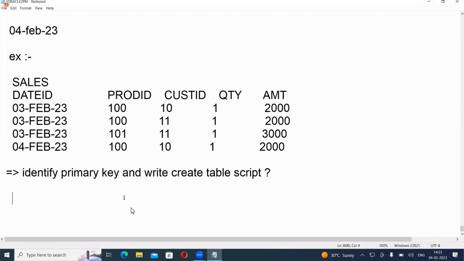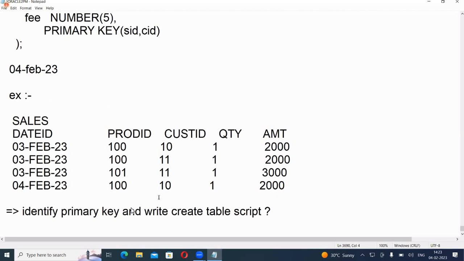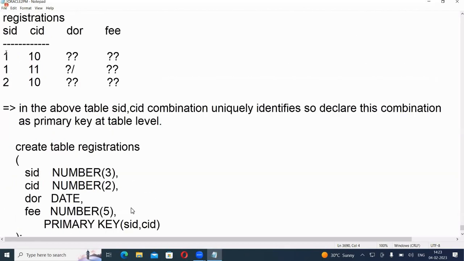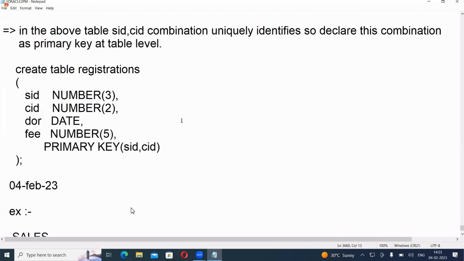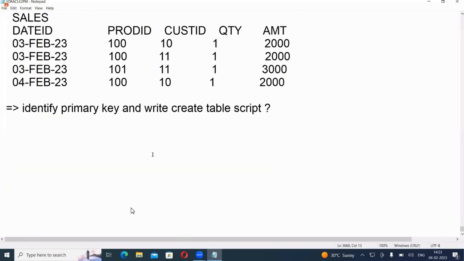So in this table, identify the primary key and write create table script. I have written this create table now. This is the registration table. Okay, now the same like previous example.